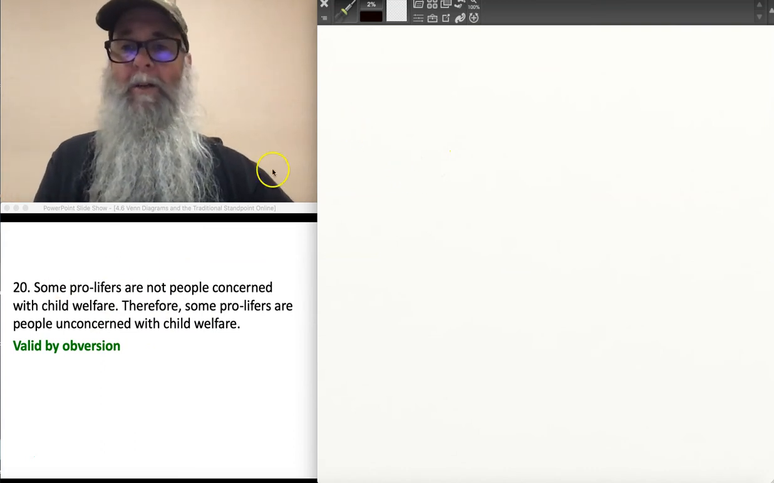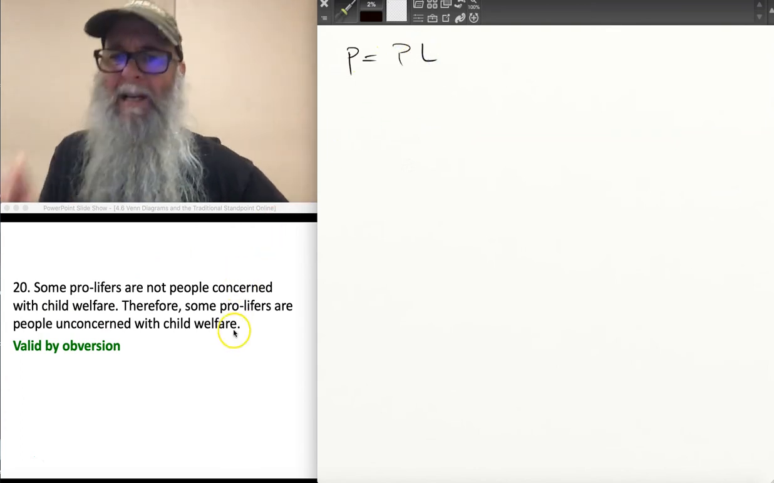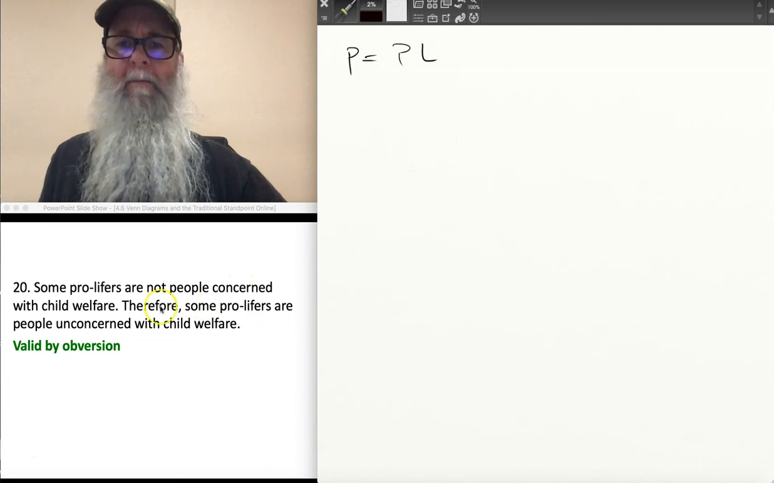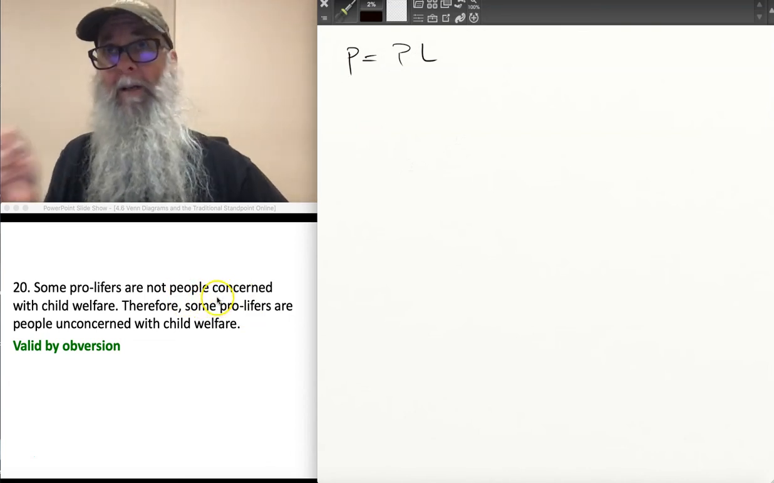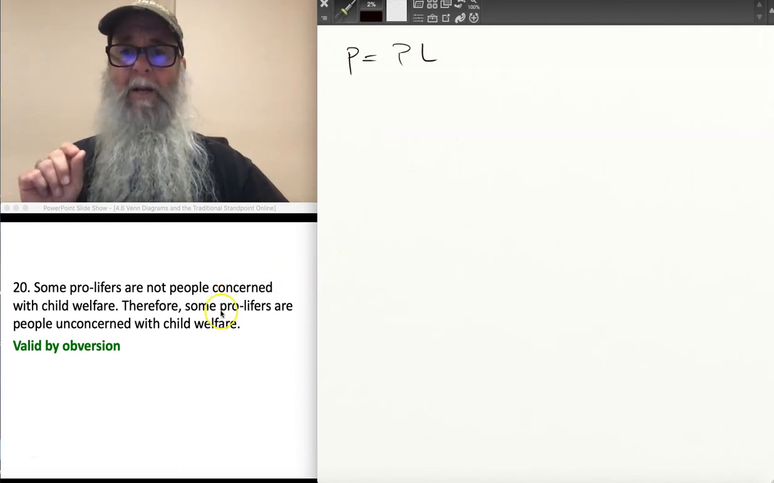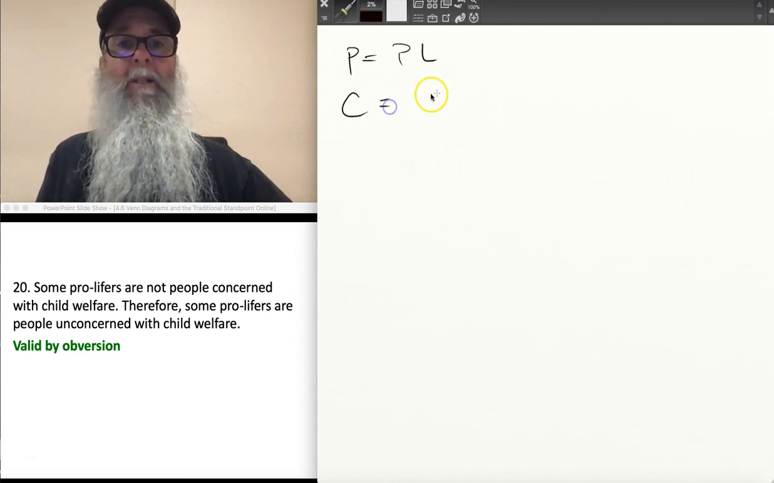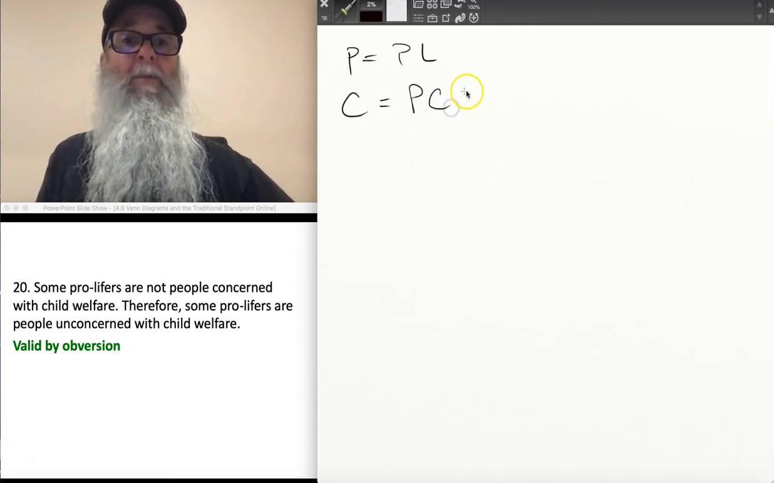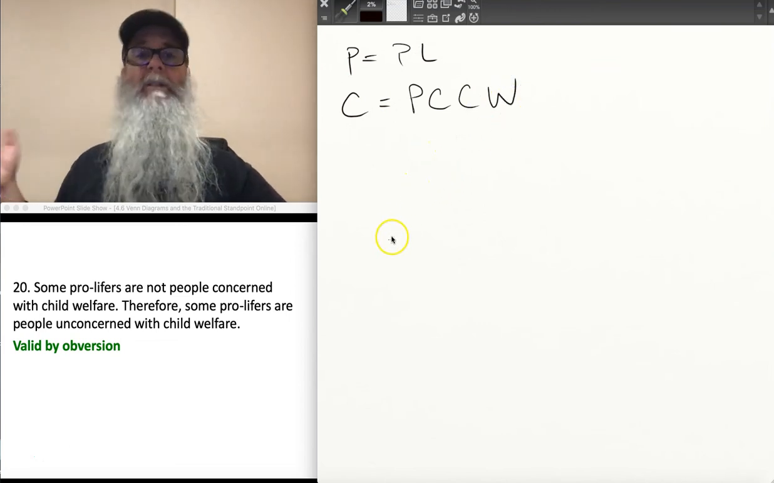So I see one term here is pro-lifers. I'm going to go ahead and represent that with P. So P is pro-lifers. And then I've got predicate terms that are different from one another. I've got people concerned with child welfare and people unconcerned with child welfare. And so I can only have two terms in this argument, not three, okay? So what I can do is I can say C is going to be people concerned with child welfare. And then when I want to say people who are not concerned, I'll just say non-C.